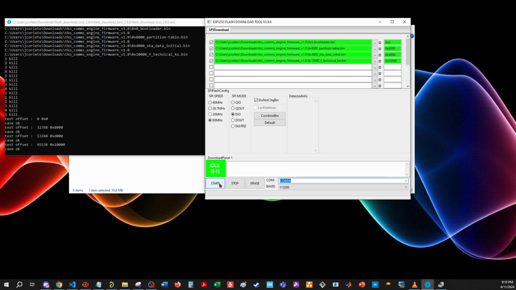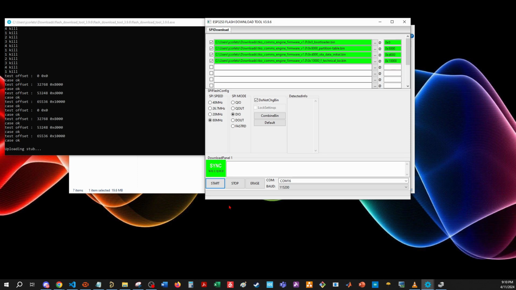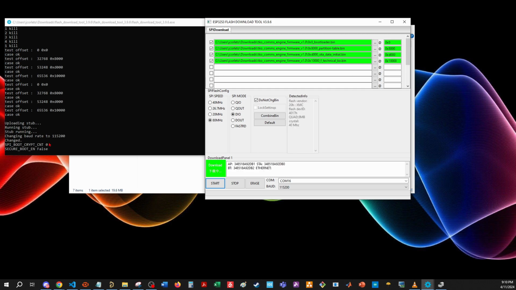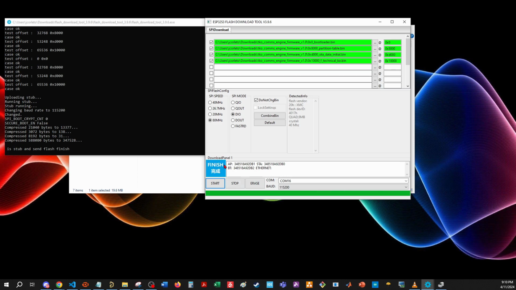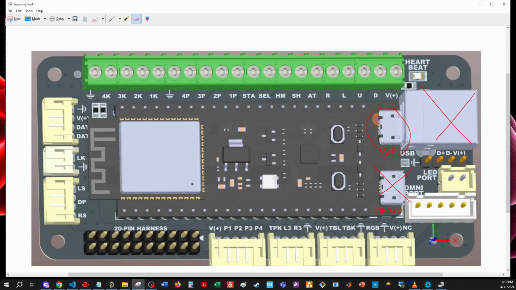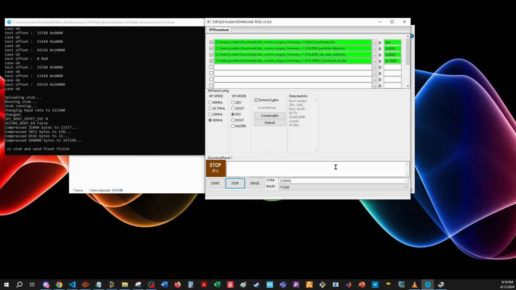And we're going to press start. And you'll see that it's doing some uploading here. You're going to see it writing to actual locations in memory and flashing it over here. And once it's done, it'll say finish. You can go ahead and just press stop just to make sure it's done. And what you do is go ahead and just unplug this and plug it back in, and it should be all flashed. And that's it.